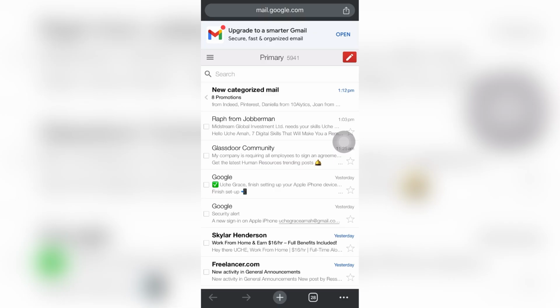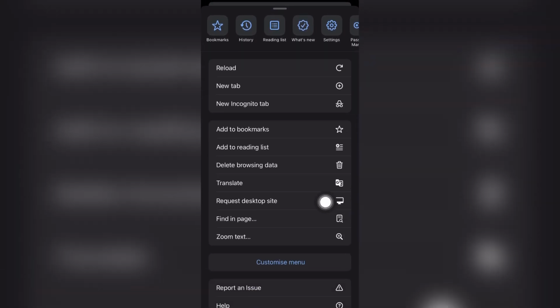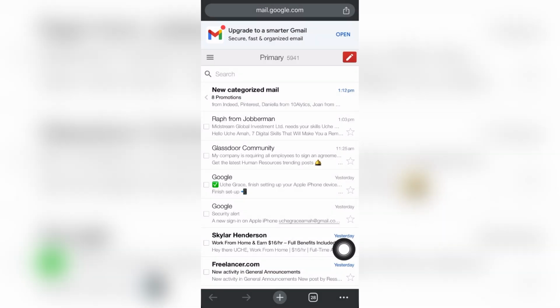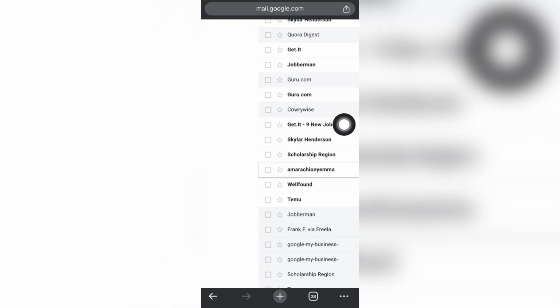For persons that are using an Apple device like myself, you click on this area here. Now, click on request desktop sites. Once you click on request desktop site, it automatically changes to desktop site. So, on my device, this is what my desktop site looks like. So the first thing we are going to learn right now is how to compose and send an email. So you just have to click on this compose sign here. We'll click on compose.